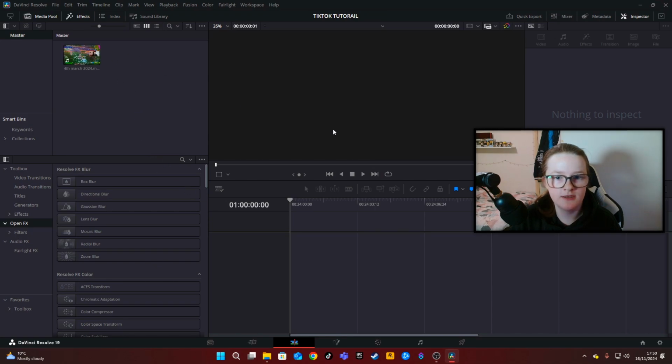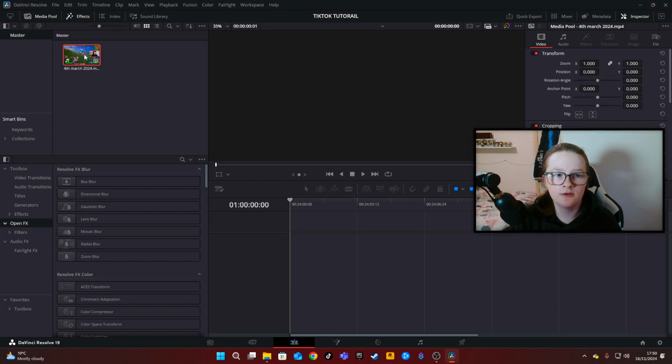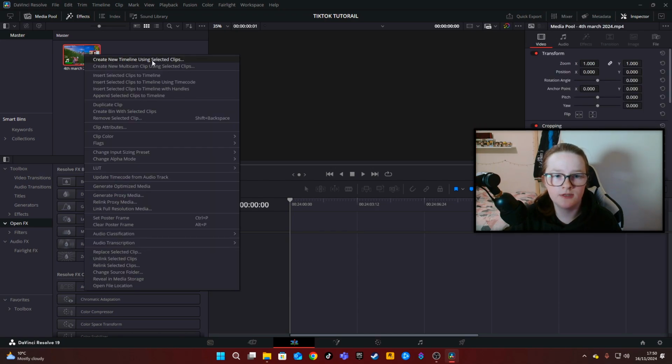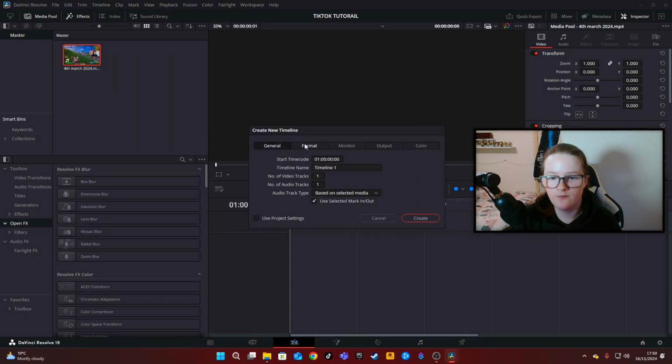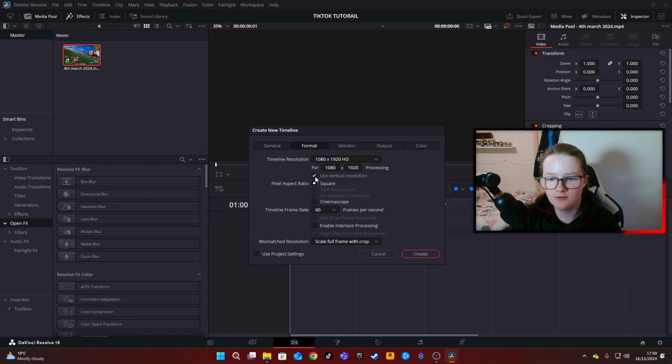Now you'll see that it will stay on 1920 by 1080. So you click on the clip and you click on create new timelines using the selected clip, and you do that. Untick use project settings. Click on format and use vertical scene. Now you can see that changed to 1080 by 1920. This is the size you want to use for your TikTok clip, and you click create.